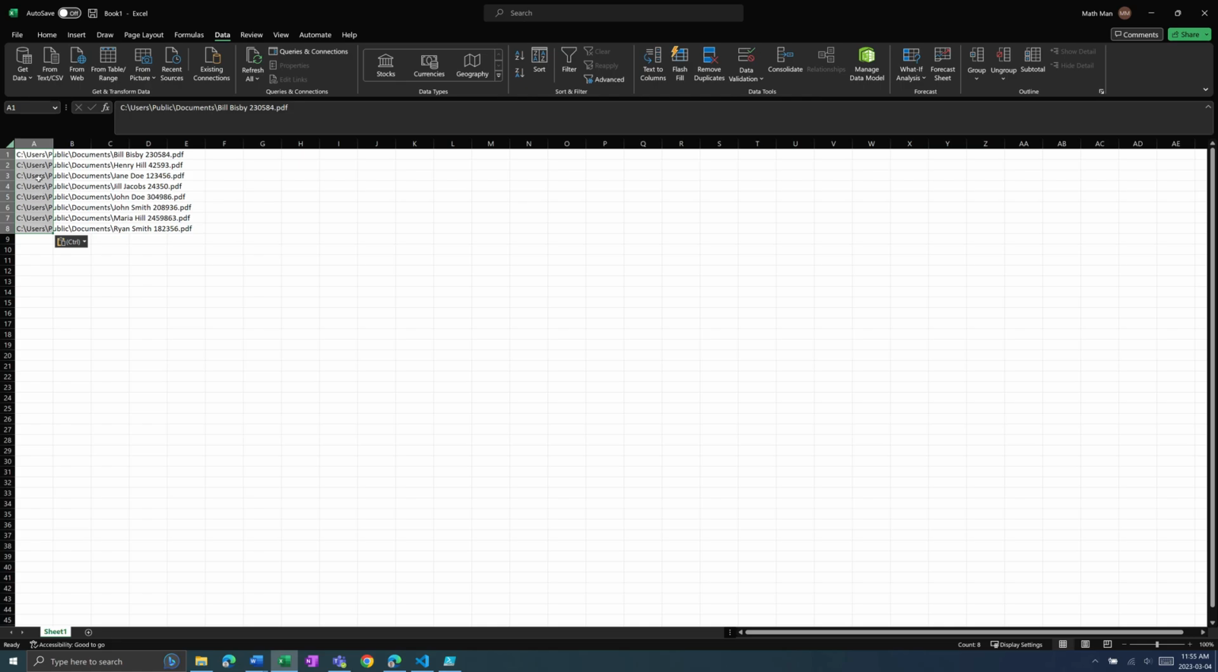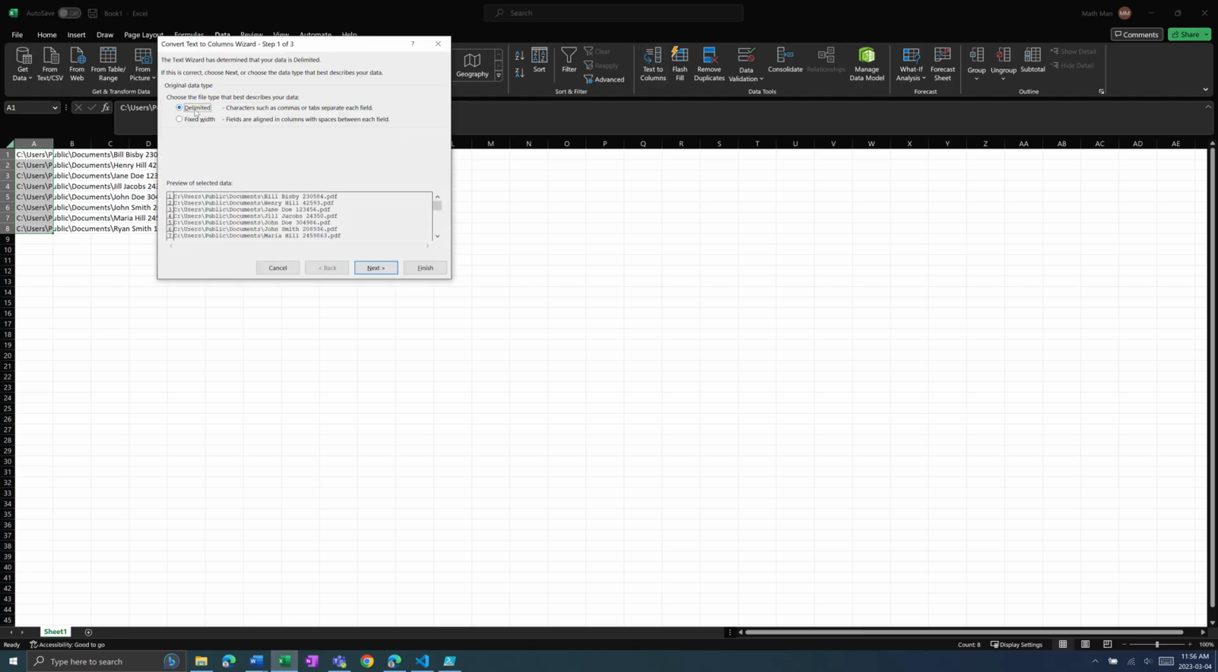So if you leave this selected, then go to the Data tab and then Text to Columns. You can leave Delimited checked and then press Next. And this allows you to delimit text by a certain character, tab, semicolon, whatever. We want to choose Other, and we want to delimit by backslash.